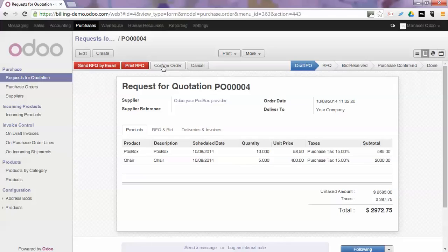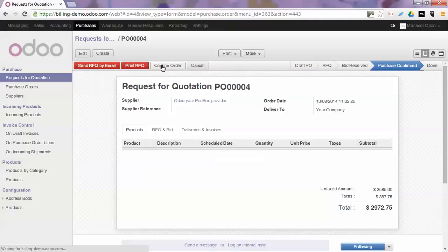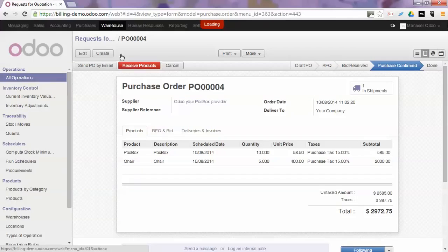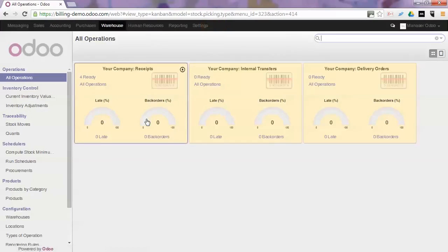So we will confirm the order to generate the incoming shipments. And now let's put on the hat of a warehouse user and process a partial delivery for which our supplier will send us an invoice. We go to All Operations and click the Ready Receipts.